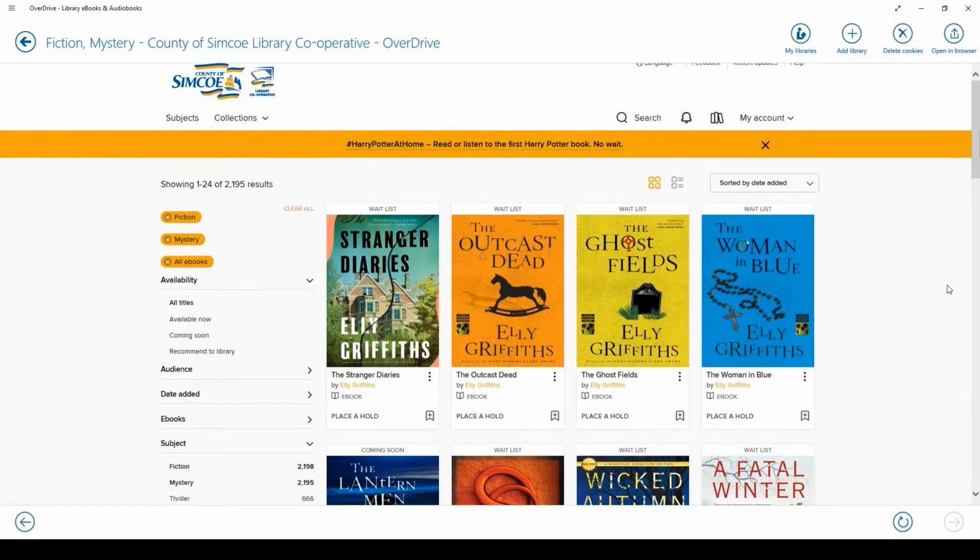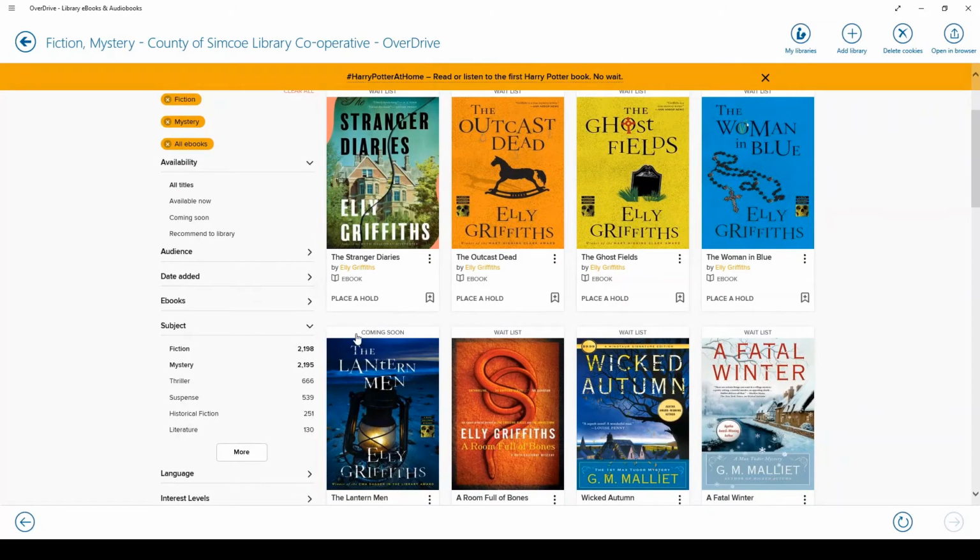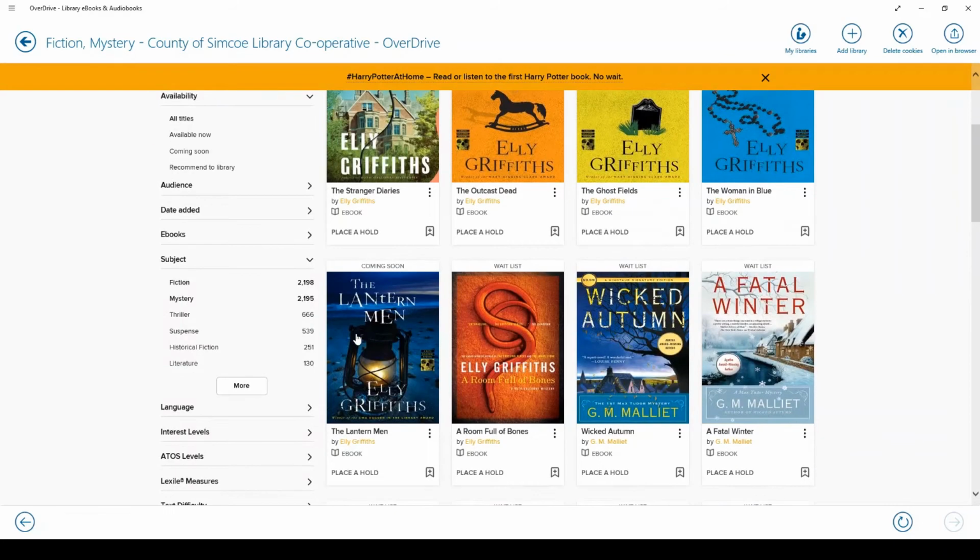And this will show you a slightly different graphic. This one here says waitlist and place a hold instead of available and borrow. And you'll notice all across the top, this one here says coming soon, which means we've ordered it, but we don't have it yet. Again, because it is coming, you can place a hold.